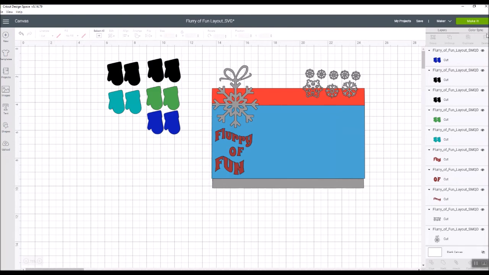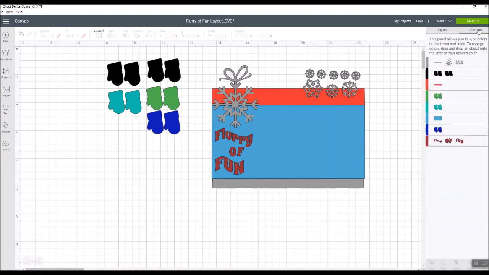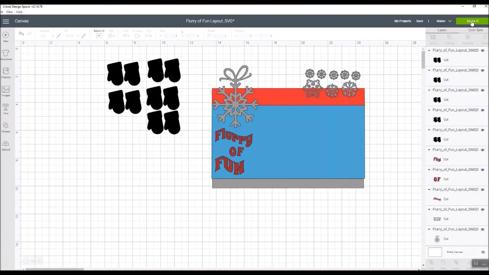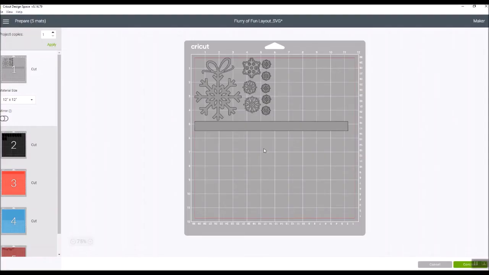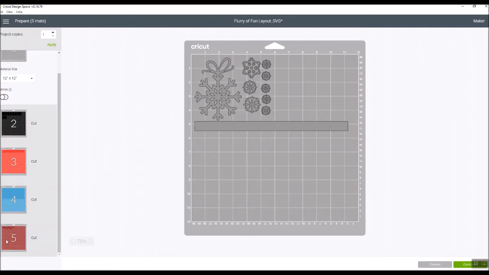But I can also come over here to my color sync, over here by my layers panel, click color sync, and then you can drag those mittens up into the black box there. So now it's going to change. Notice on the screen it's changing them to black. And then we're going to say make it again. And now when we go to the make it screen, it's gone from 9 different mats we have to use to 5. So that's a good savings there.